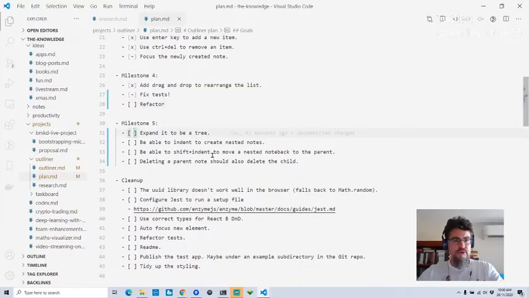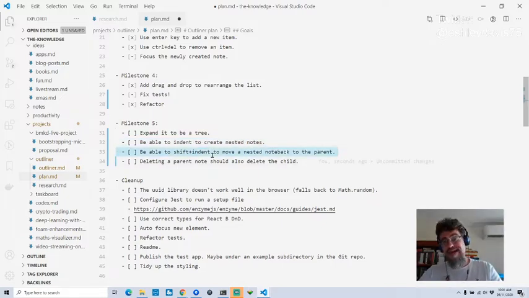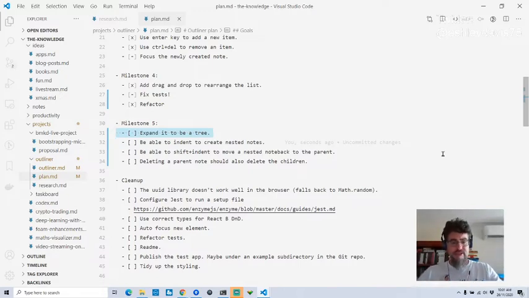So I'm pushing on with milestone 5. I've done my refactoring there. So I'm planning to make this a tree. I want to be able to indent to create nested notes. I want to be able to shift indent to move a nested note back to the parent. And deleting a parent note should also delete the children. So expanding it to a tree, this implies that we're going to have a tree data structure and we're going to have to use recursion to process that.